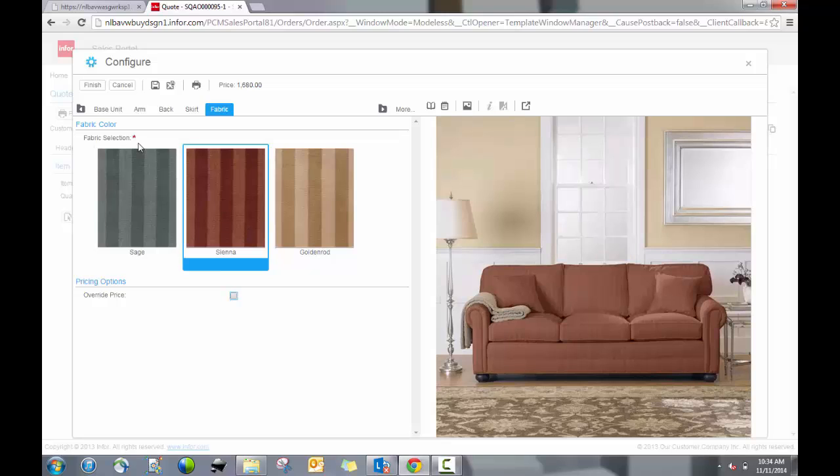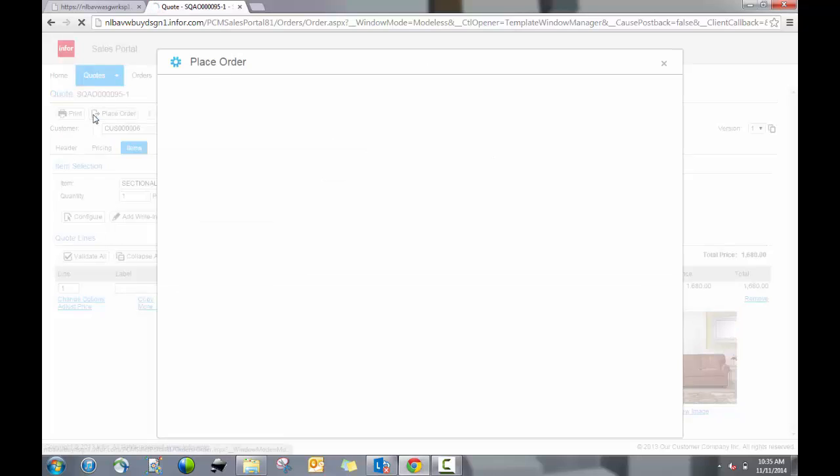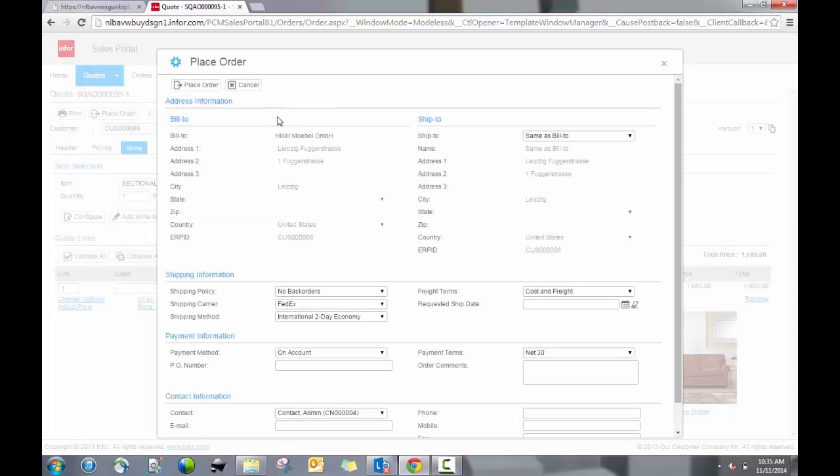Once we have completed the configuration, we will return to the quote. And we see on quote level the quote line with the configured item, the price, etc. We can then convert the quote into a sales order. This is all done within Sales Portal.